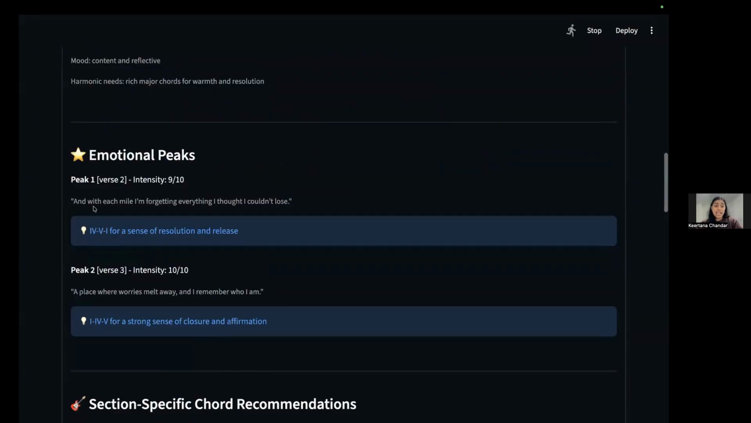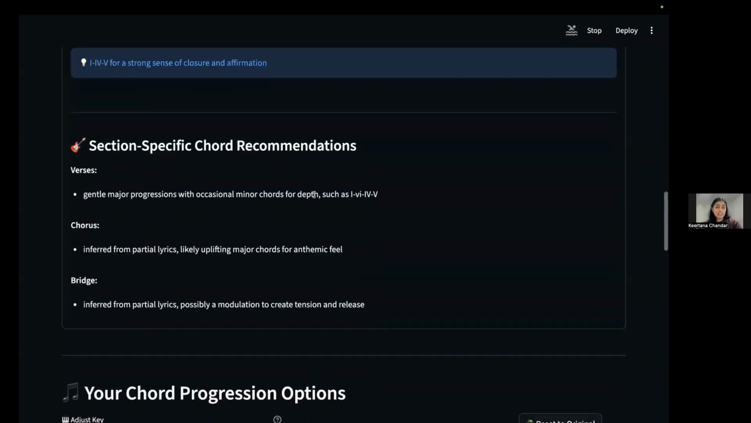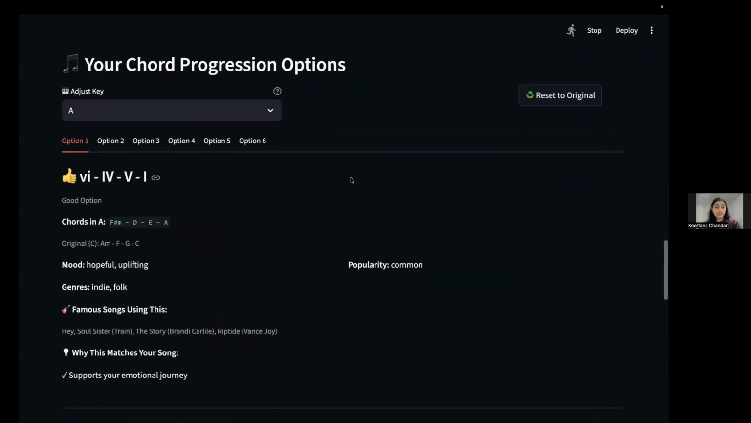So here it's, "And with each mile, I'm forgetting everything I thought I couldn't lose, and a place where worries melt away and I remember who I am." And so those are pretty intense lines, I would agree. And we get section-specific chords, but actually down here is the more detailed analysis.